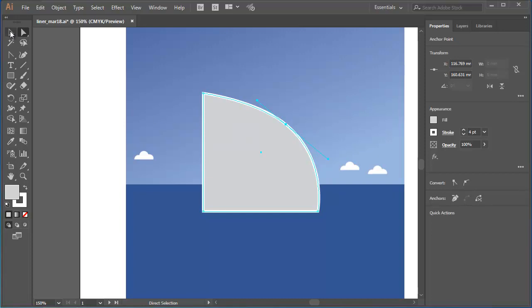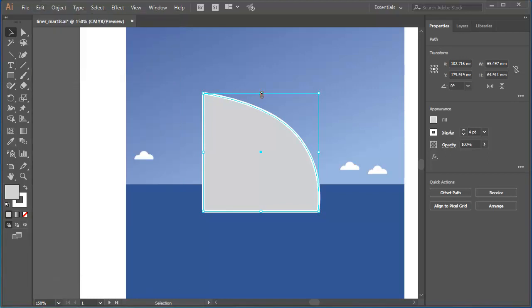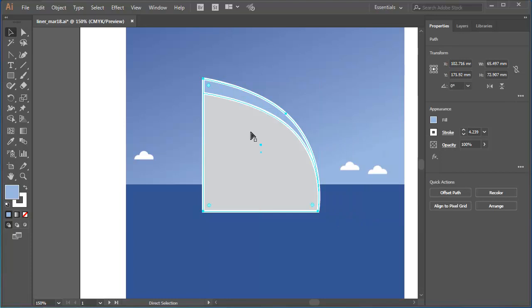I'll go back to the selection tool and make sure that that object is selected. Then I'll do Control C or Command C on the Mac to make a copy. Then I'll use Edit, Paste in Back, notice the keyboard shortcut, Control B or Command B. Then I'll just drag the center top handle up. I'll go to Fill in the Properties panel and select a different fill color. Repeat the process. Control C, Control B, drag the top handle upward, change the color.